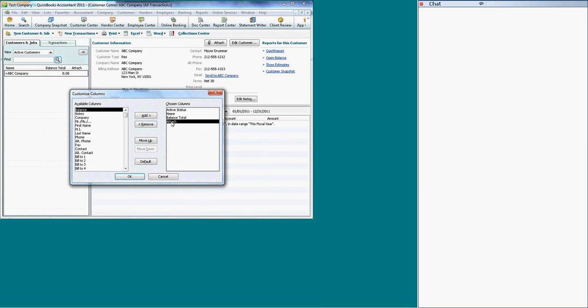For now, we're not going to use it, so I'm going to remove the attached column from the chosen columns. So you highlight it, either you double-click, or you highlight it and then click Remove. Now once you click OK, it will no longer show on the list. Now we do want to add the customer type. I scroll down and all these on the left side are available to show on the list. Choose whichever column you want.